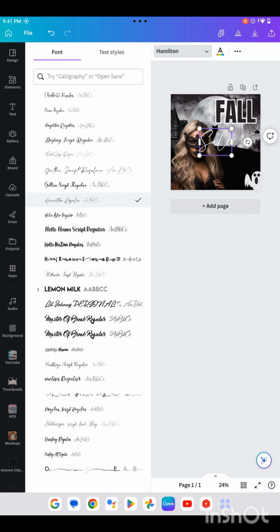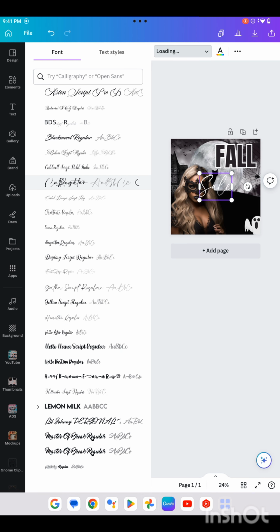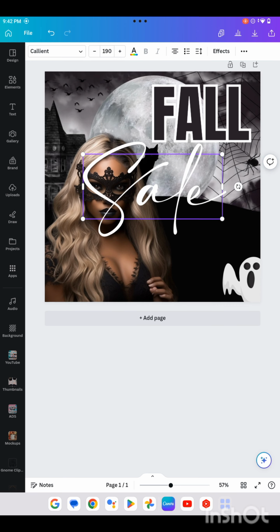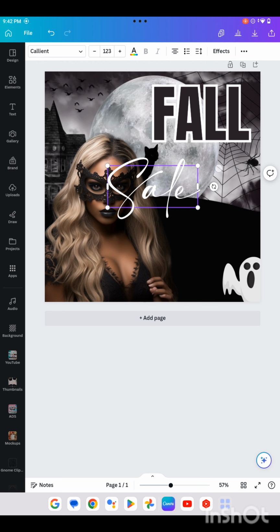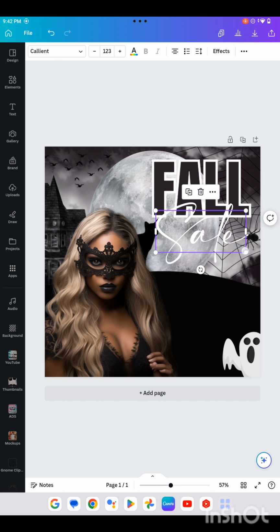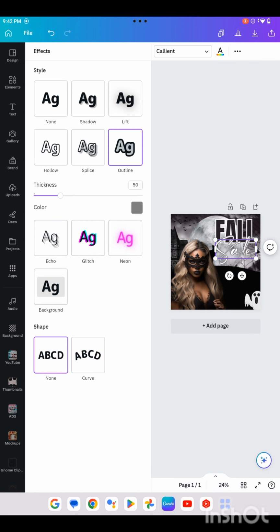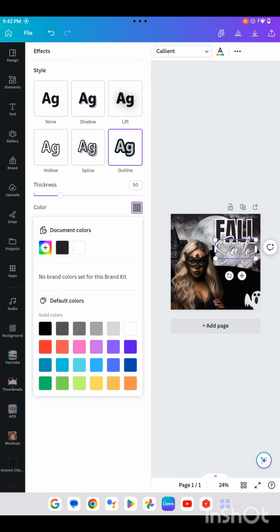But I think, see, that's Hamilton, but I think there's one that I'm going to like better. So it's another one that I uploaded, this one. Yeah, I like that much better. And that one's called Caliant, and I also got it on dafont.com. So for this, I'm going to keep the wording white, but I'm going to also go back up to effects at the top, and I'm going to click on outline. And I think for this one, I'm going to outline it in black, so it has sort of that opposite effect from the top wording. Okay, I like that.